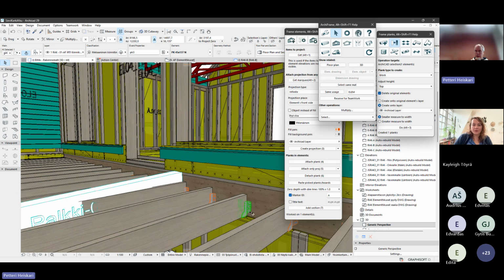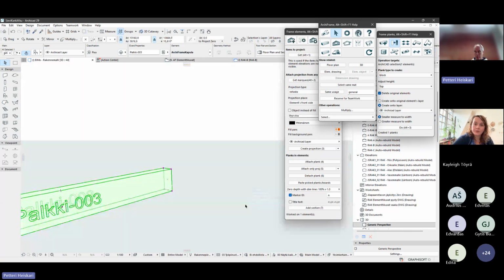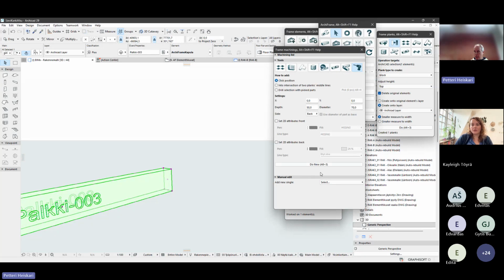Yeah, well, the guy who has modeled this one, he has used some external library parts to model these bulk shoes. In ArchiFrame, we have generic ones, so you could add a bulk shoe here.